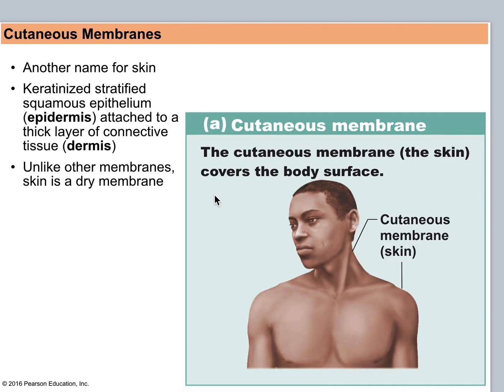Cutaneous membranes is basically another name for the skin. This is the keratinized, stratified squamous epithelium attached to the connective tissue that makes up skin. We'll cover this in detail in the lecture on integumentary system. But think of cutaneous as a dry membrane that covers the body, basically skin.